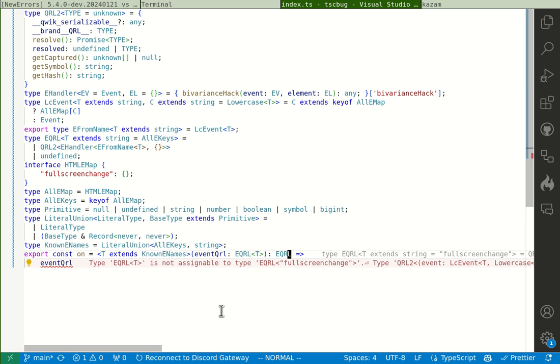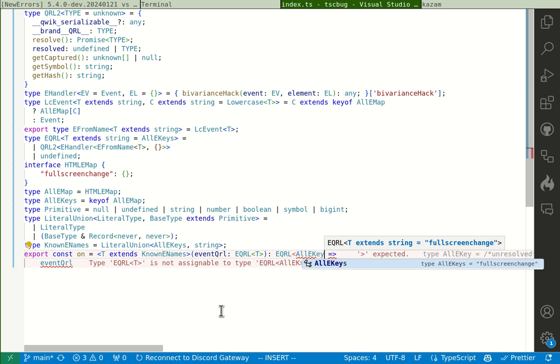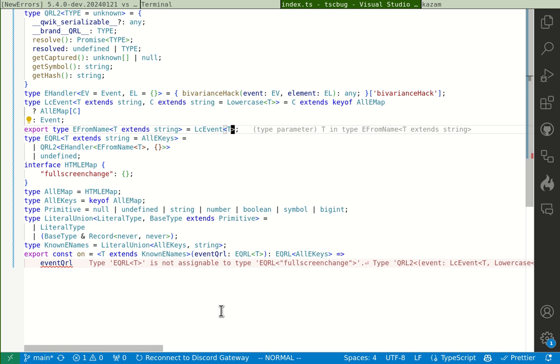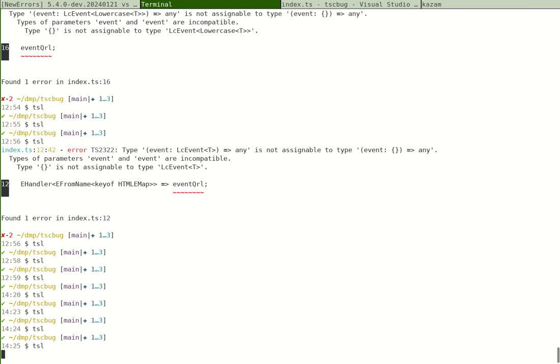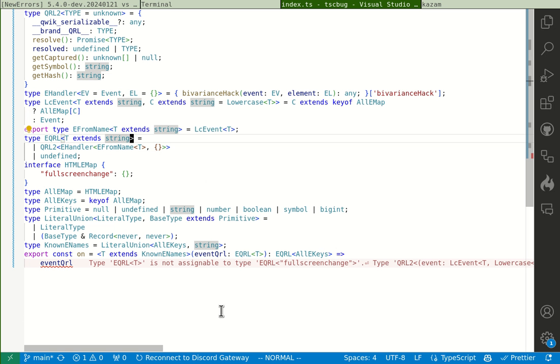Okay. Equal has T extends string equals AllEKeys. One of the things I don't really like when I'm making a repro is default parameter defaults. It just makes things harder to understand. So I'm going to inline AllEKeys here, and then delete that. Check. Yeah. Okay. So now it's pretty clear the problem is we're assigning Equal of T to Equal of AllEKeys, and then T extends KnownENames.